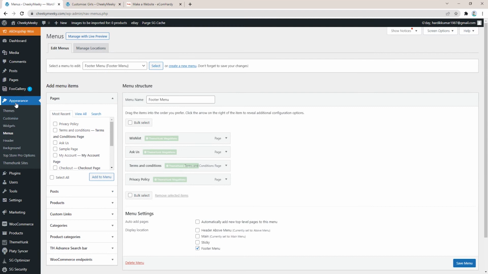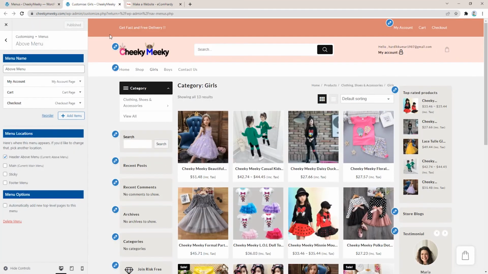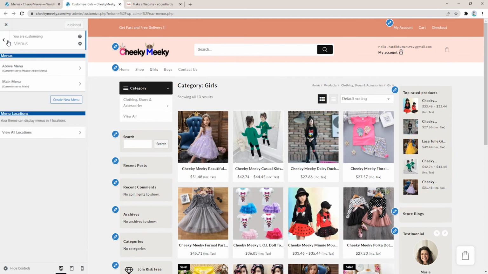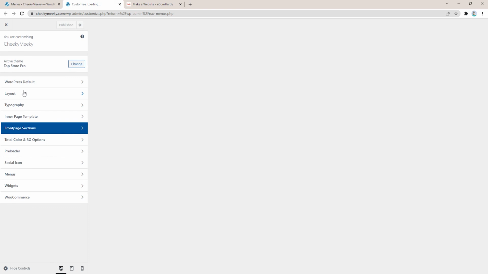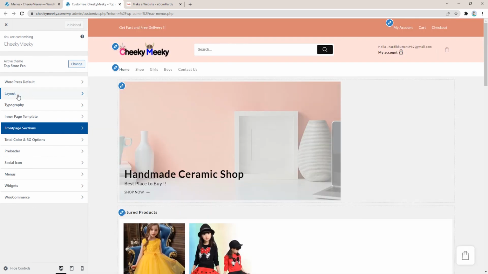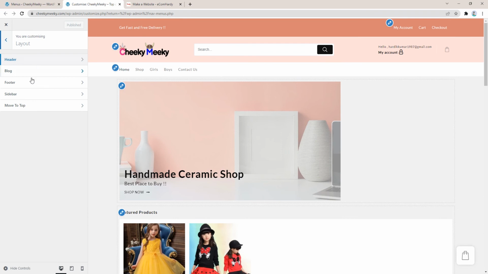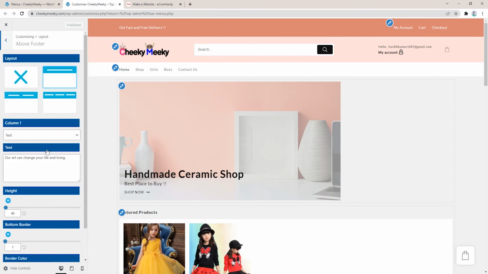If you remember, just under the appearance, customize, and it will open this. So here, now I wanted to assign the footer menu. If you go down, there is no footer menu here. So what you can do is, I just want to refresh because the footer menu option was not showing up here. Once it's synced, go to layout, go to footer, and go to above footer. Here you can assign the menu option.